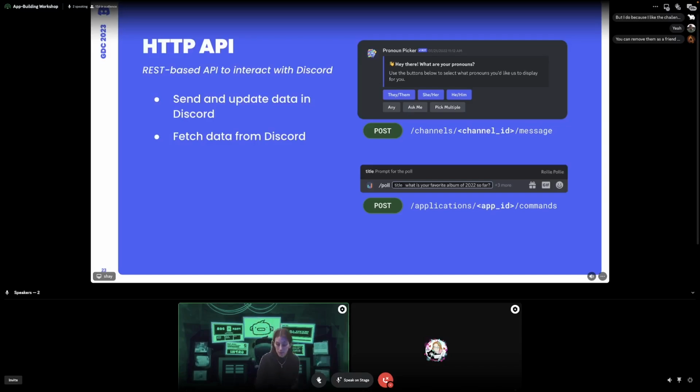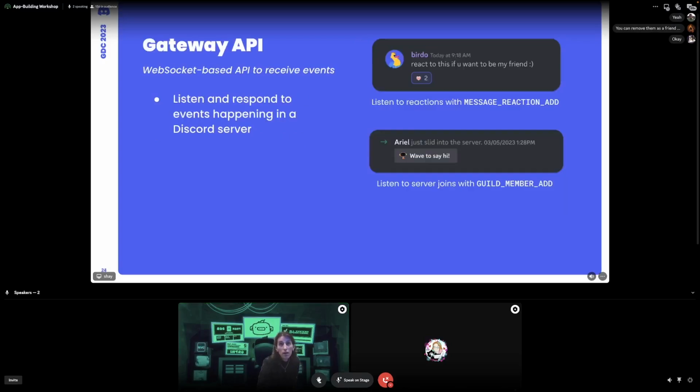And this is a REST-based API that is good for interacting with resources in that way. Gateway API is another popular API you can use, and it's a WebSocket-based API that is good for listening and responding to events that are happening in the server where your app is installed.